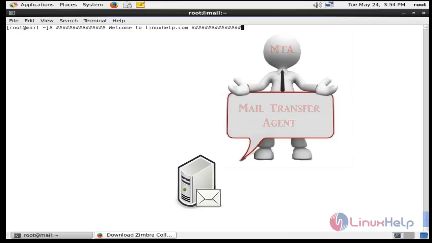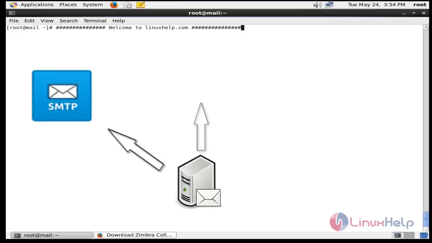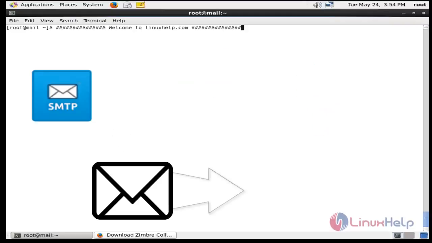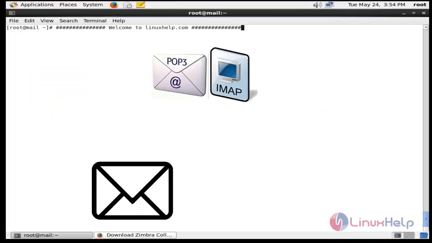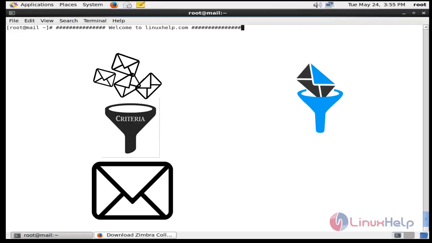And mail server is divided into three main categories. One is SMTP, another is POP3 and IMAP, and lastly mail filtering. SMTP handles all the outgoing mails and POP3 and IMAP handles all the incoming mails, whereas the mail filtering category handles processing the email to organize it according to specified criteria, that is actually for filtering the mails.